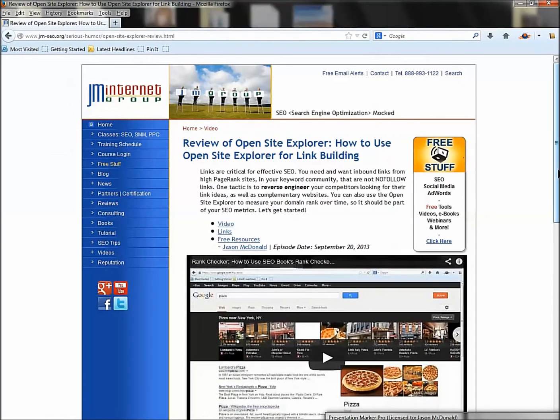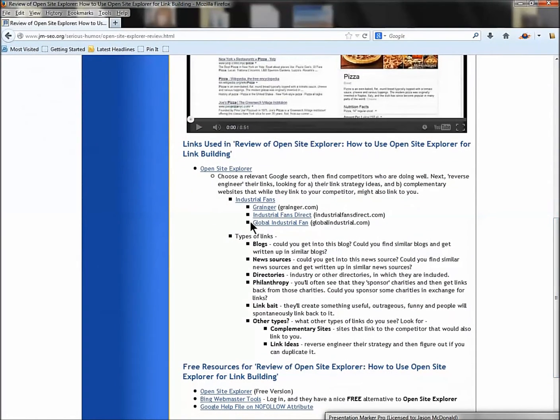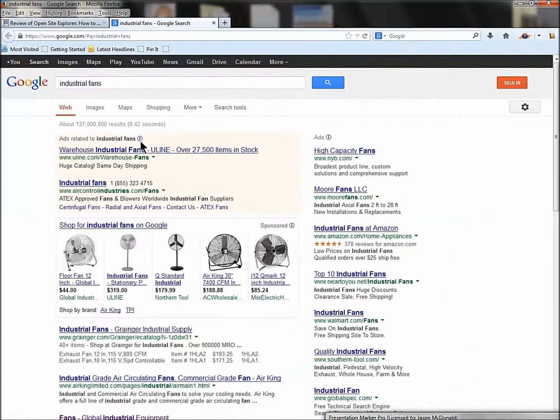And we're going into links. So let's drill down and let's get started. So I did some searching. I sort of chose a sample search. So here's a search for industrial fans. So sort of review your SEO. Industrial fans, you know, that's the search. Here's Grainger at the top, Air King Limited, etc.